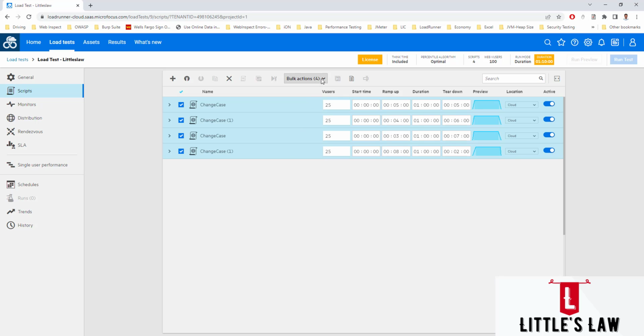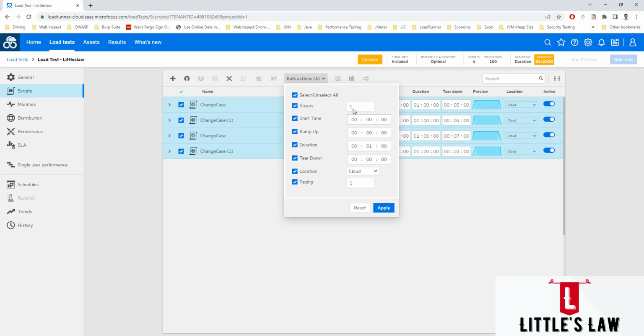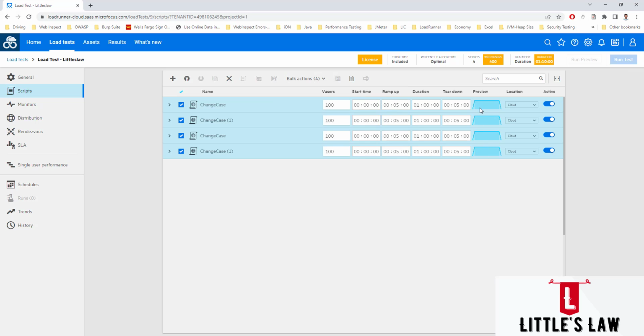So in case you want to have the ramp up, the duration, the tear down in one single setup? For that, just select bulk actions, choose the number of V users, choose the ramp up time here, the duration, the ramp down, sorry, I'm just giving 5 minutes. And when you click on apply, automatically all the ramp up, the duration and the tear down has got updated, and the web users have gone to 400.